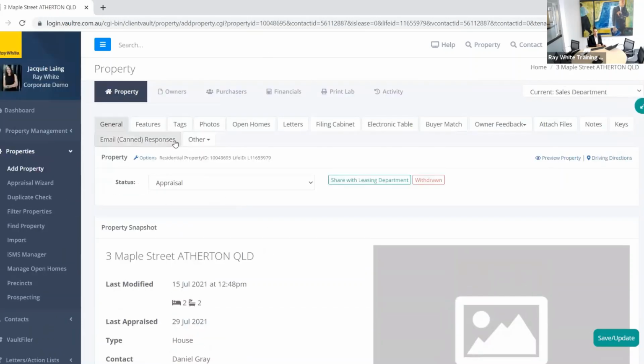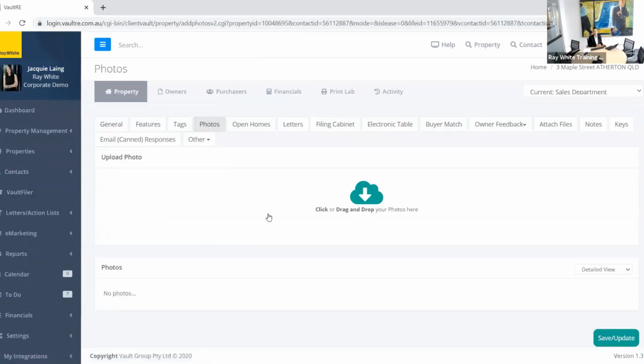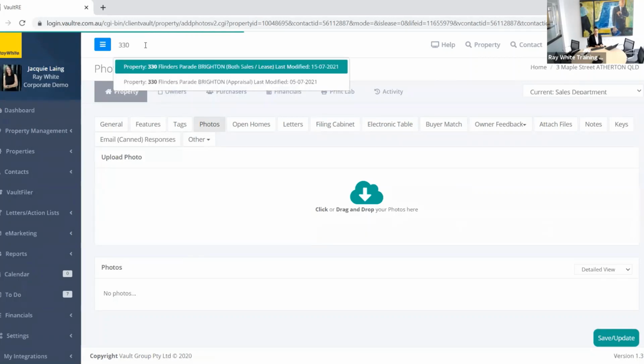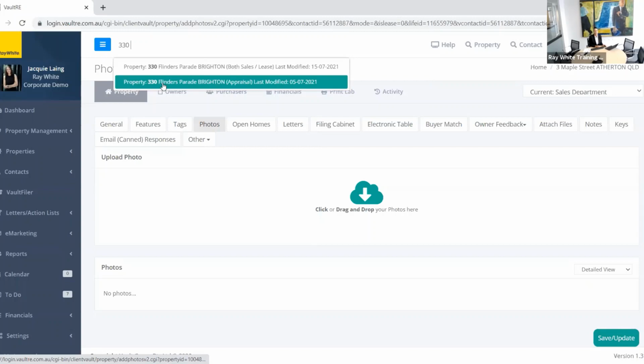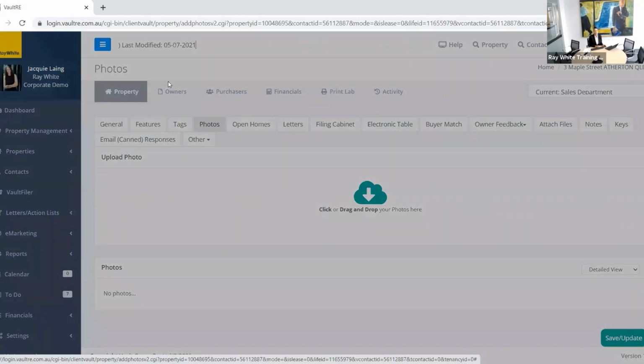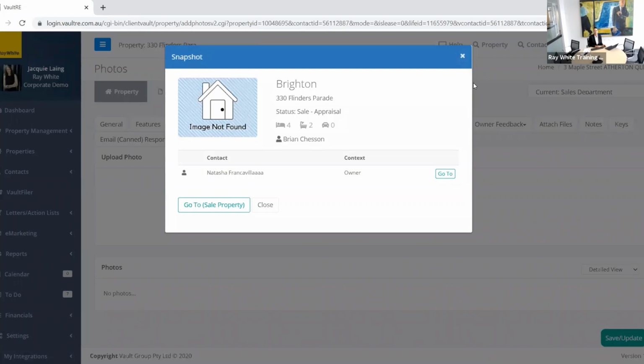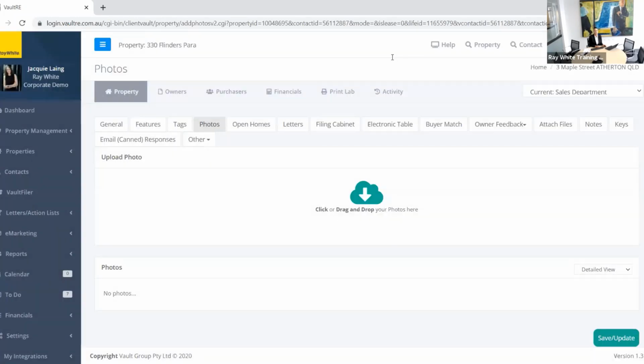Okay, so we've got the photos in here. Now, obviously in this one, I'm not going to have any photos, just because of the machine I'm on, there won't be any photos for me to pull through. So what I'm going to do is just pull through this one here. Oh, that one hasn't got any. Let me just choose the other one.